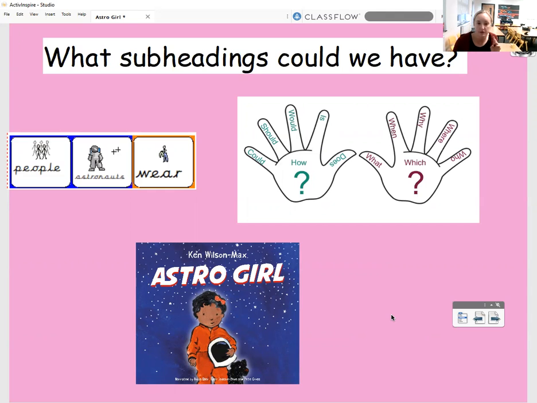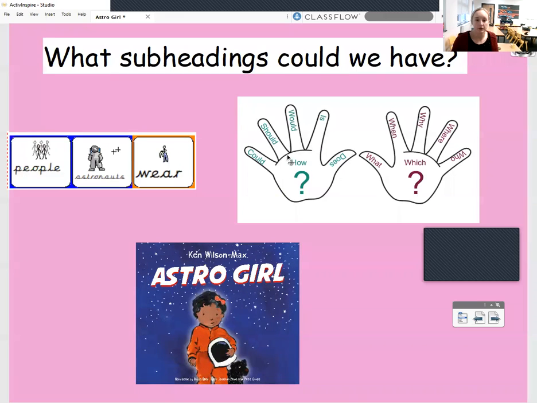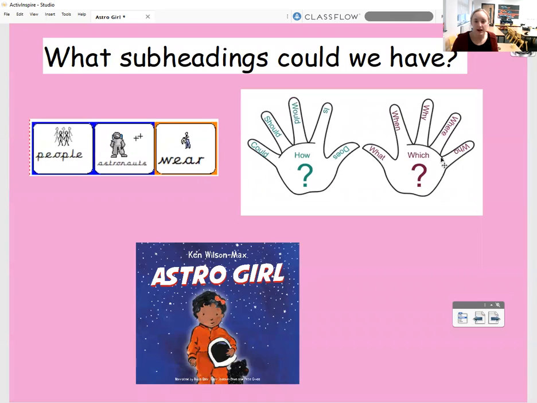And these 3 subheadings I want you to think really carefully about, because these are the 3 ones that you are going to be writing your fact files about, okay? So here I've got my question hands, which you might remember from when we looked at them last week. And these have got key question words that go at the start of my question. So we're going to be using these to write our subheadings. So our subheadings are going to be questions, okay? So we're building on that learning that we've had before.